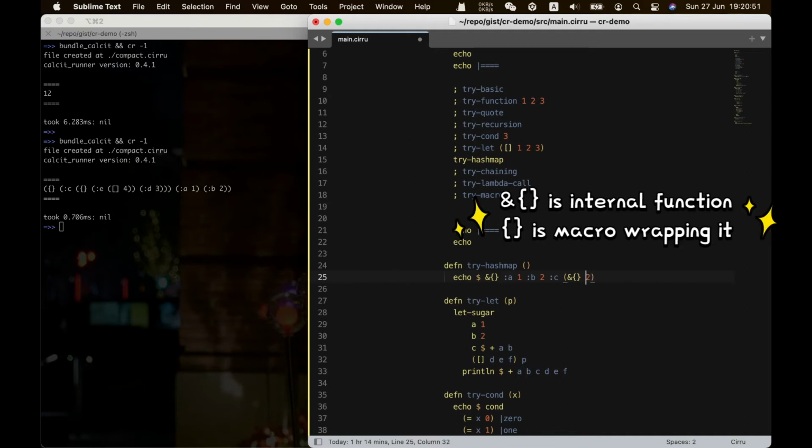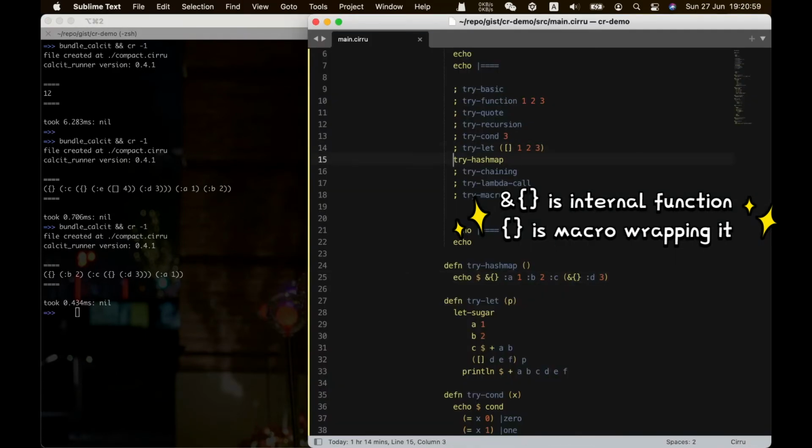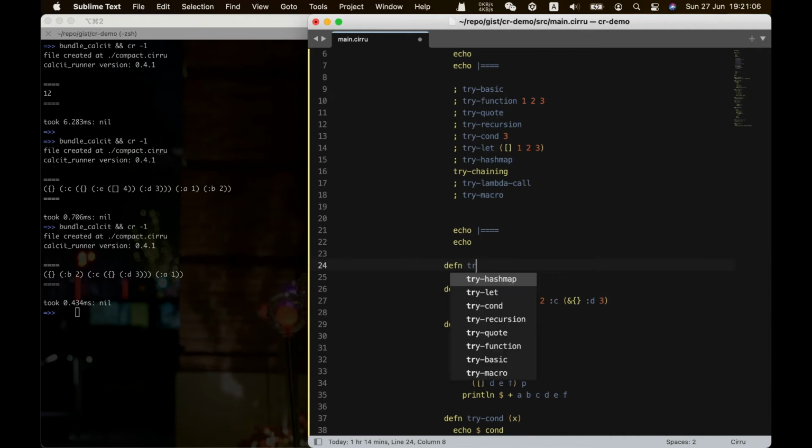So end hash map is the internal function of a hash map. The hash map function with only brackets, the curly with only curly brackets, that was a macro. So this one is the internal function that Calcit handles.